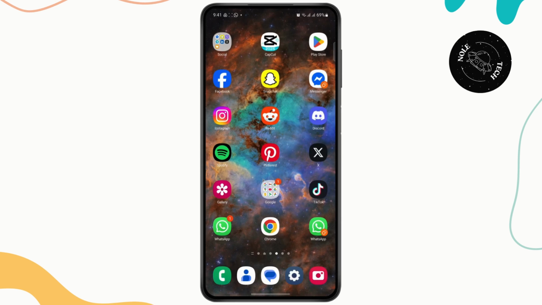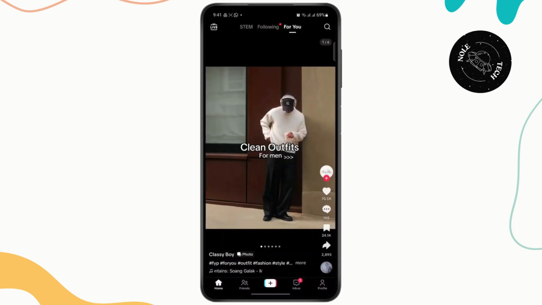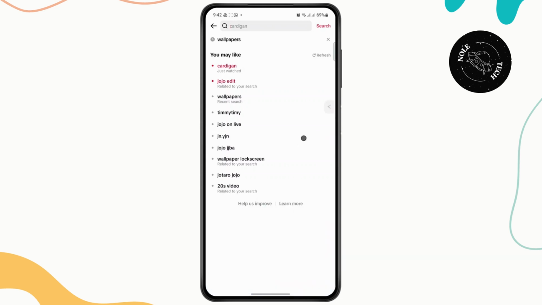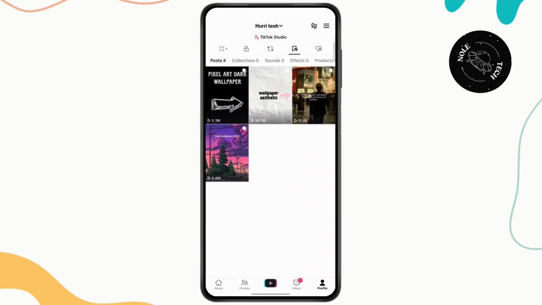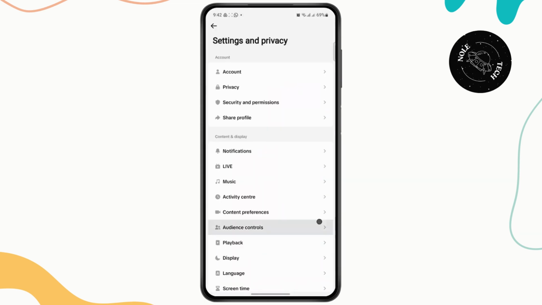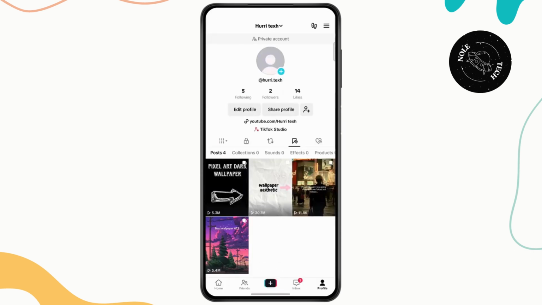Now, the very first thing you want to do is simply open up your TikTok app, and then head over to the search icon on the top right corner of your screen. And then from here you'll have the search bar, and if you are not able to use the search bar, then what you can do is simply go ahead and tap on your profile icon and then tap on the three lines to head over to settings and privacy, and you can try to log out of your account and log back in to see if that works.